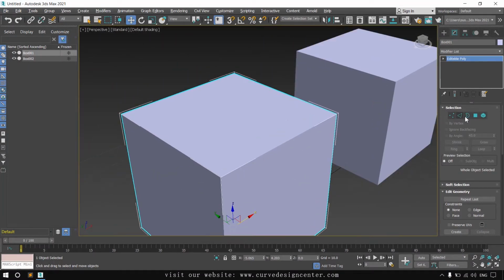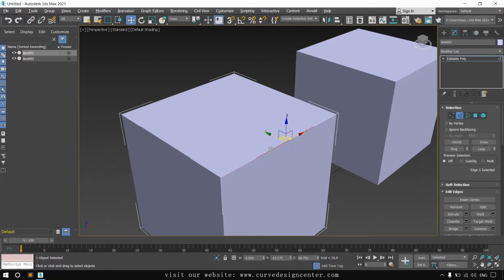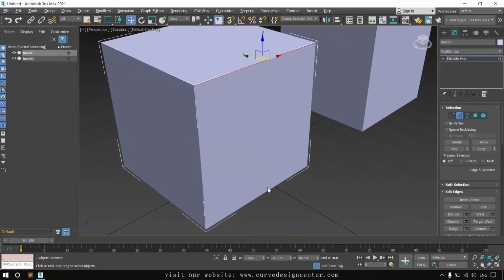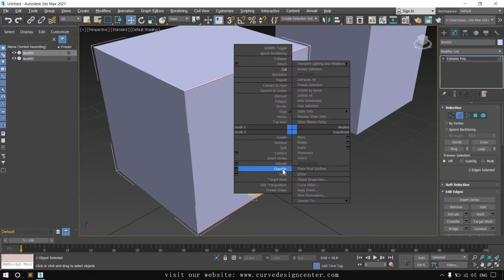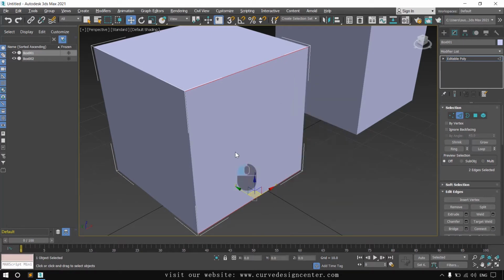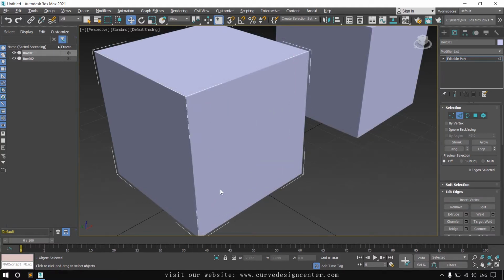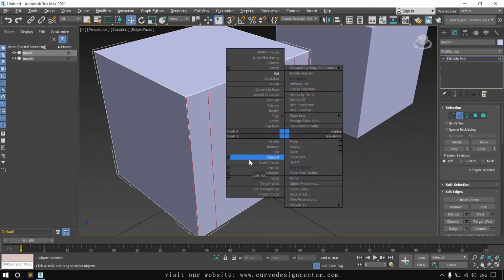So first I select these edges by using control key and then right click and choose connect tool. Two connections and increase the spacing like this. Press F4 to show these edges and then select these edges. Then apply connect tool.